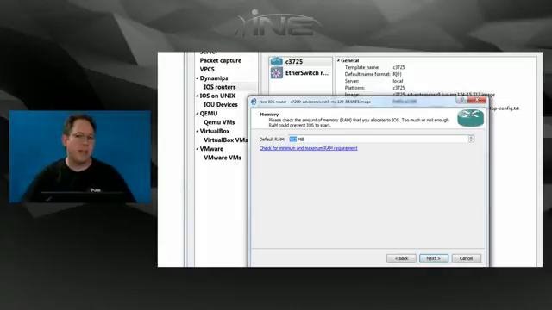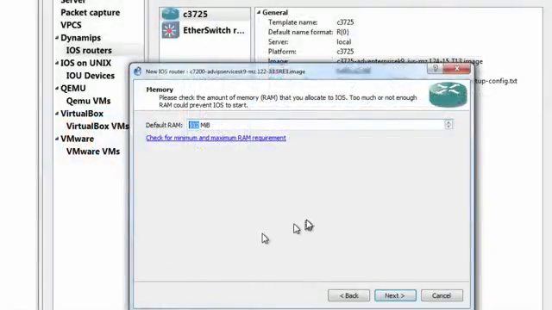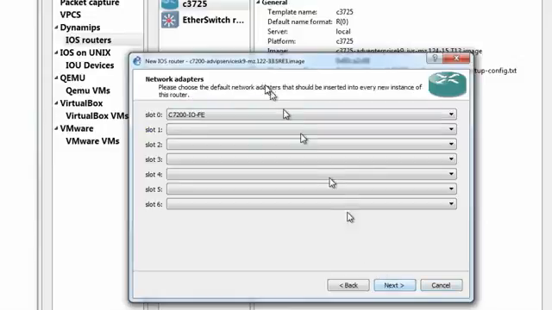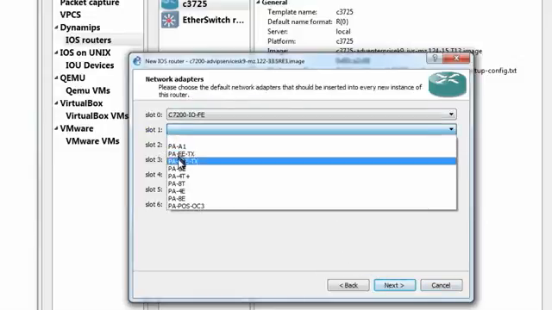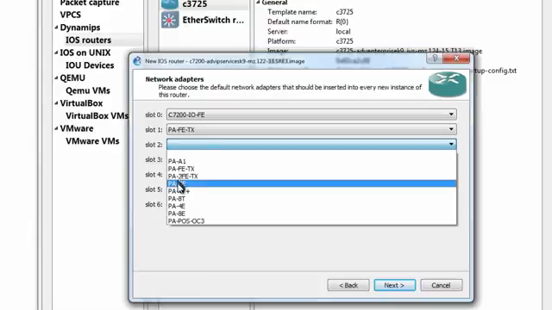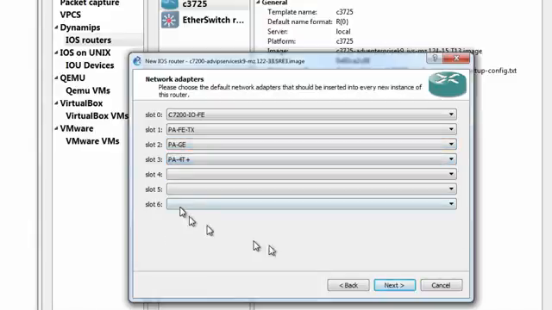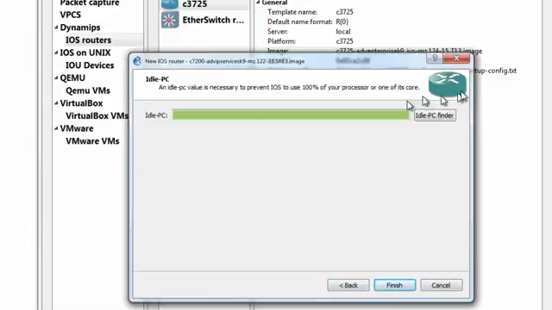But here, because we're emulating these routers, I could get away with a little bit less if I wanted to. But for the purposes of this demonstration, I'm just going to leave it to match the same number we saw in the Feature Navigator and click Next. I don't really care what I'm populating this with. For the purposes of this demonstration, that's not really relevant. So I'll just populate some slots here.